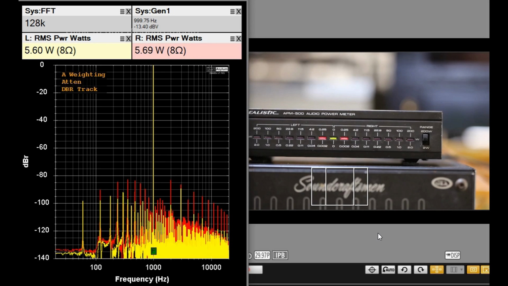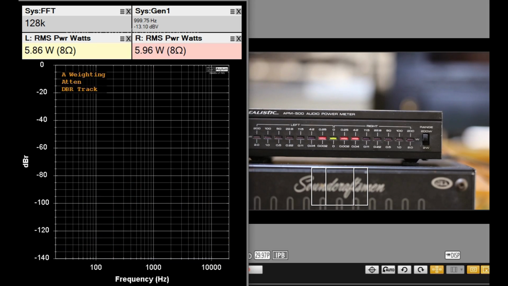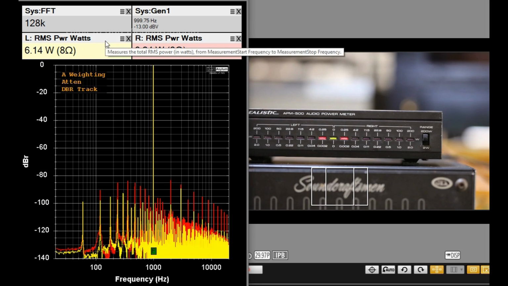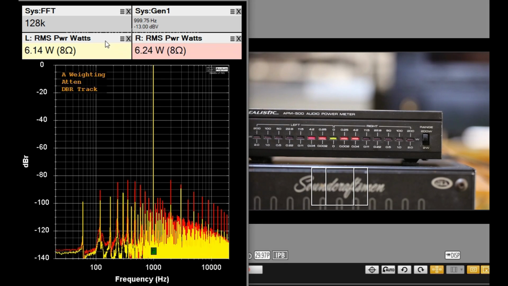The next LED up is the 4.2 watt LED. Now I'm going to increase the amplitude, and there we go. For the right channel, we're reading 5.82 watts. We still got to probably go up another notch or two for the left channel. There we go. So 6 watts for the left channel, 5.82 for the right. So basically, let's call it 6 watts. So that would be meeting the plus or minus 3 dB requirement.